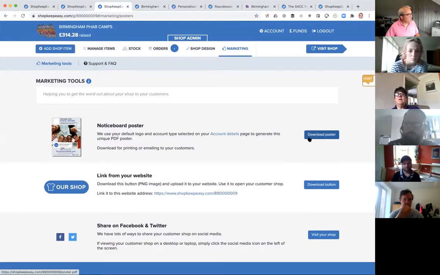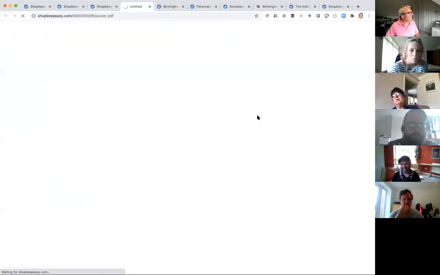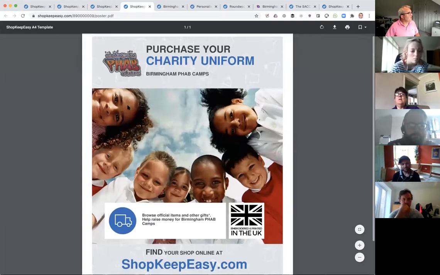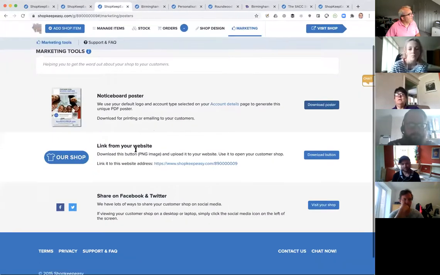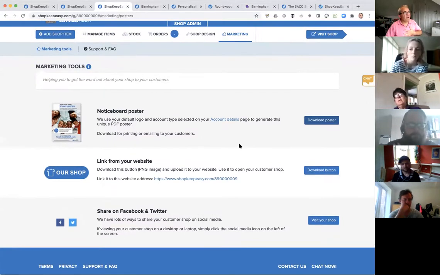Marketing could do with a bit of work, to be honest. We've got a notice board poster. It's a bit rubbish. We basically put your logo at the top of it, and it says purchase your charity uniform. It's a bit dated, but there is a button that you could put on your website. That's the link that you can then link it through to. We can also do custom URLs. So if you wanted to create a fabcampsshop.com or something like that, we can do that.